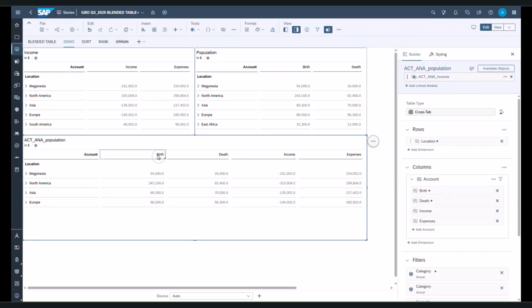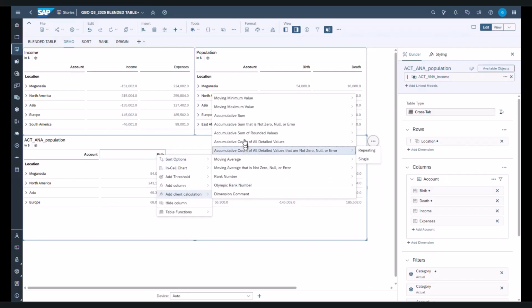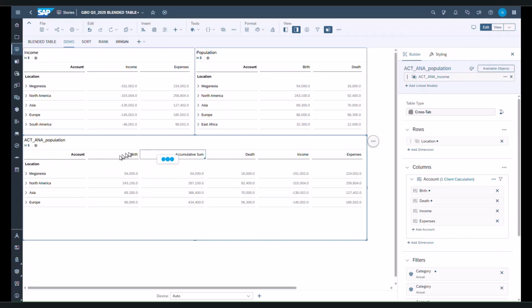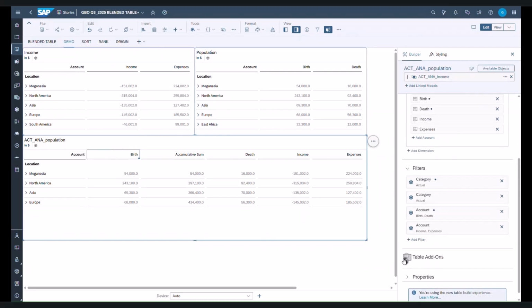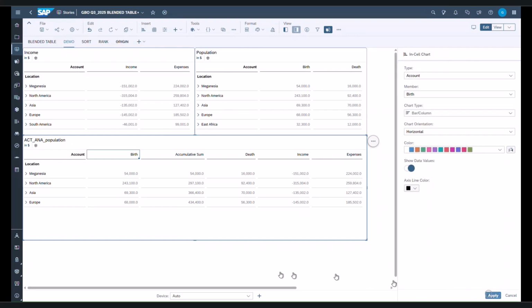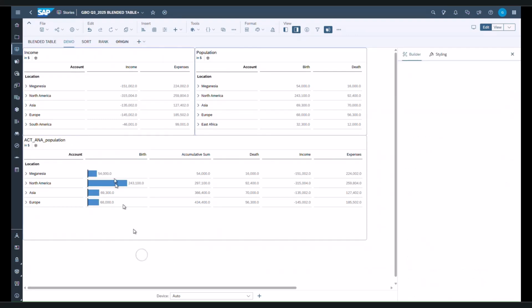From there, we can now create a blend calculation, or a threshold on the blend calculation. We can also apply client calculation like cumulative sum, or apply in-cell chart on a measure. For now, one customized blend table is created. Let's dive now into sorting.